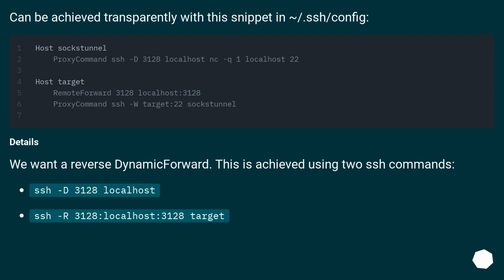This can be achieved transparently with this snippet in ~/.ssh/config.